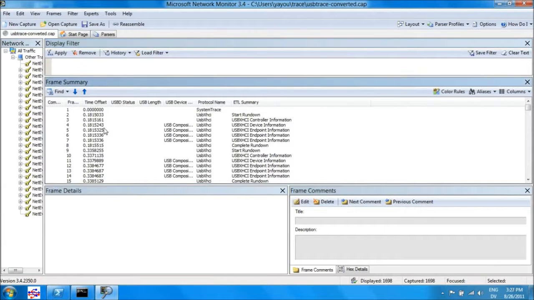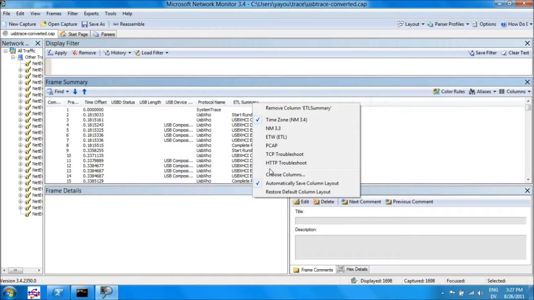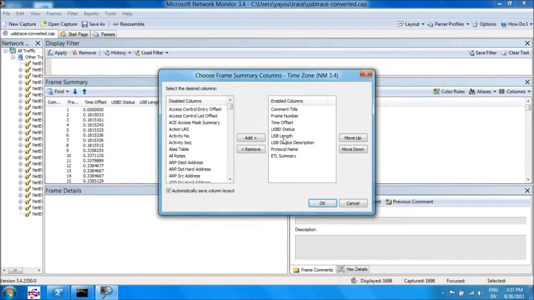Okay, so this is where you start in NetMon once you've downloaded the parsers and the application. The only thing I've done is added a few columns here. We have some USB specific ones, which I'll explain later. What I've added is USB-D status, USB length, and USB device description.